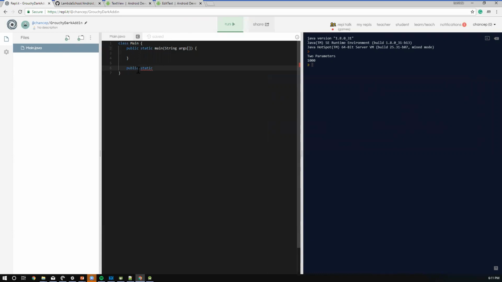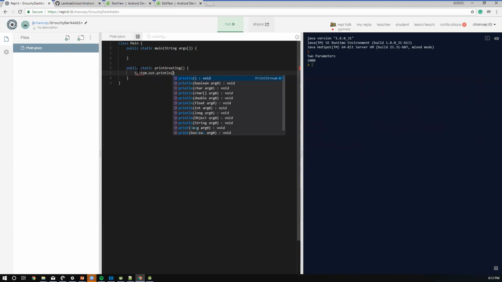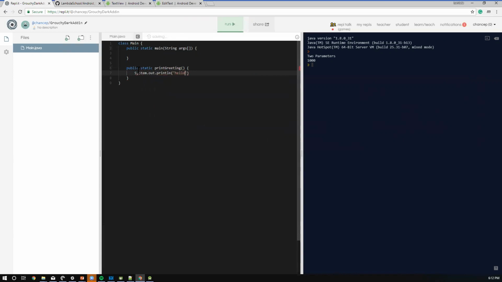So print greeting. And now let's print our greeting. System.out.println. Hello. Let's see, public static. Oh, I missed this. It won't be an issue with you because it created that, but you also need this return.